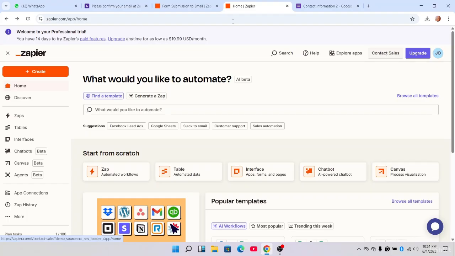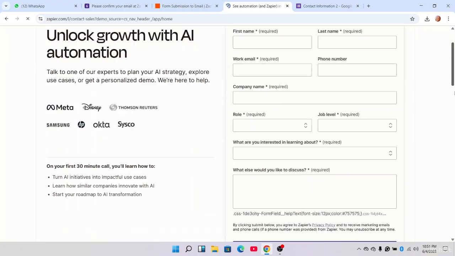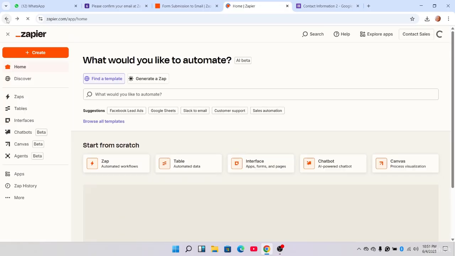If you check here, Zapier for a month, the pro plan, the paid feature, runs for $19.99. So this is where you can go to set up your account fully, to upgrade your Zapier account or buy the pro plan.